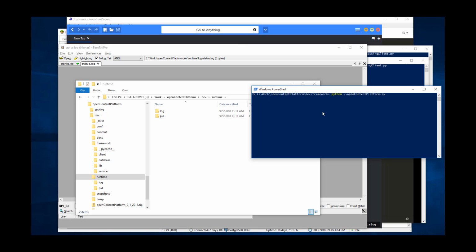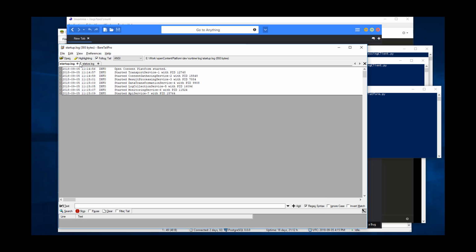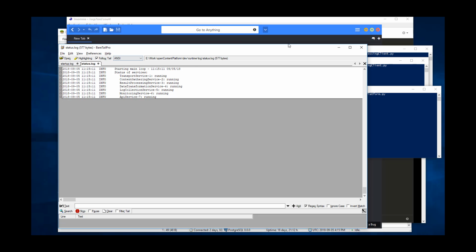The software framework is written in Python 3, along with all content-based scripting. Settings, config files, jobs, RESTful APIs, they all use JSON. So if you're familiar with JSON formats in Python, you should have no problem understanding or extending the platform as desired. Let's go ahead and take a look at the startup and status logs. So now it's running.